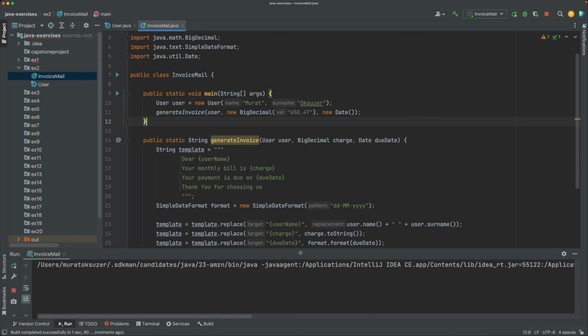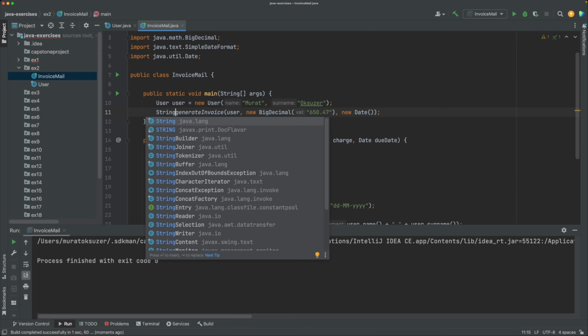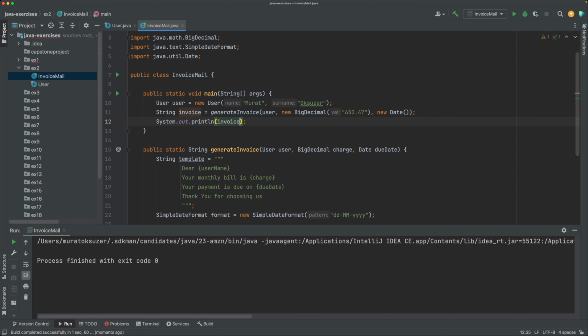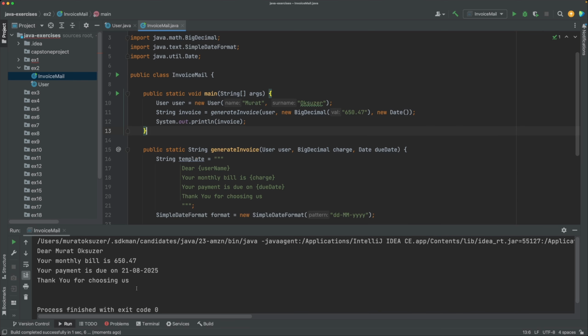Let's run it, but it looks like I forgot to assign the generated invoice to a variable and print it. Let's try again. Yes, the output looks fine.